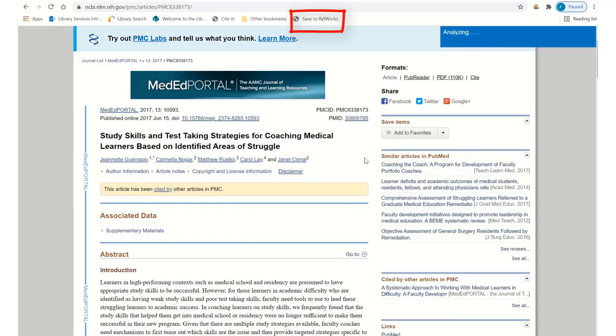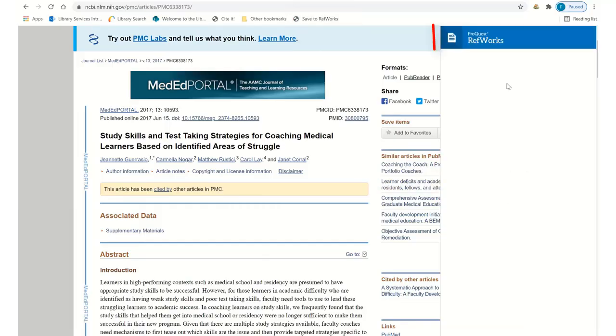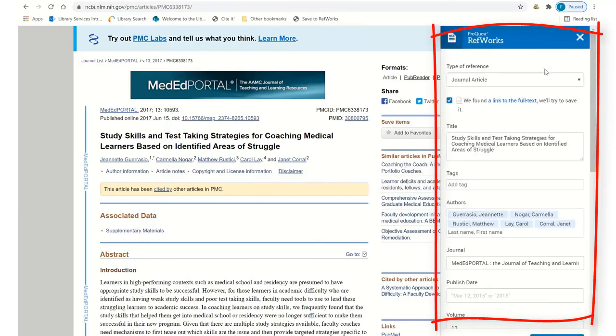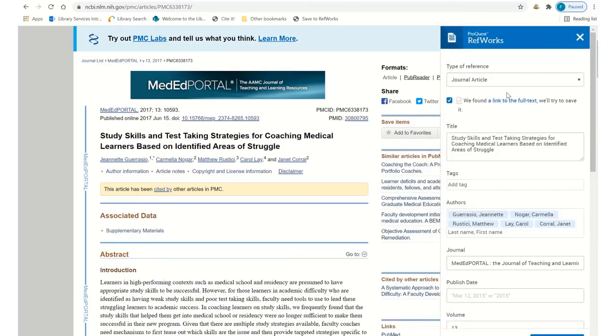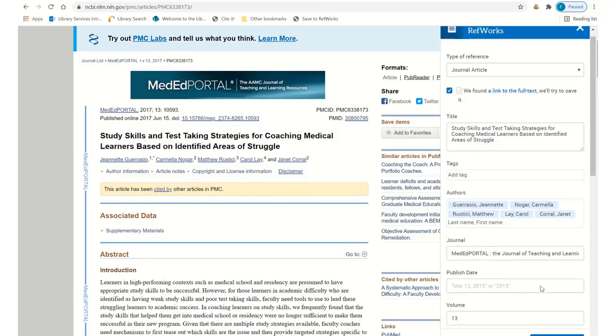Simply select the Save to RefWorks button and you can see that it has popped out this information on the right hand side of the screen, and it will read the information that is available. So it's got that it's a journal article, the title, authors, etc. It's also found a link to the full text at this point, so if you select yes, it will try and capture that for you too.